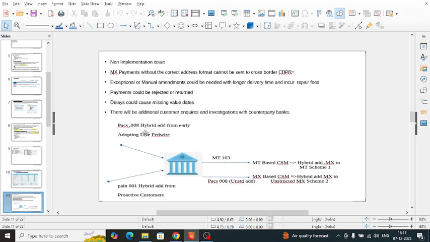Here, the PACS.008 hybrid address should be mapped against the MT103 unstructured address format. That is what we call MT-based CSM, schema 1. Another one, the PAIN.001 ISO 20022 hybrid address is mapped against the PACS.008 unstructured format. That is what we call MX-based CSM, the MX to MX unstructured migration, schema 2.